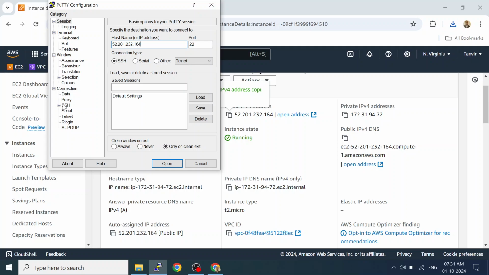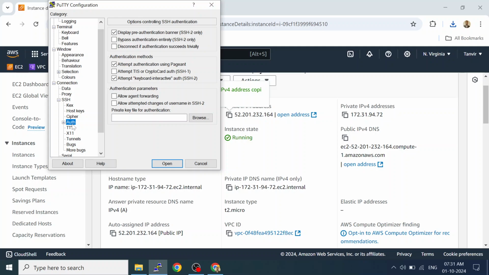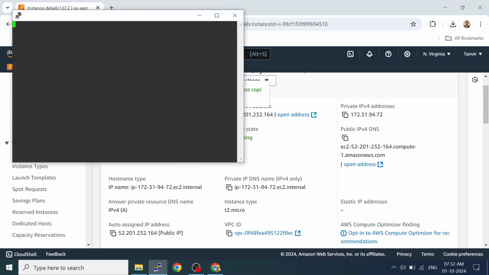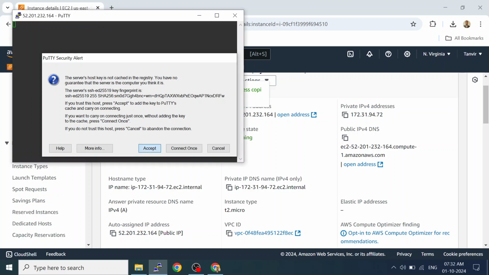Next option, you have to go to the left side. You have SSH, auth. For me, it is appearing here only, private key file for authentication, that key pair file. But in the new putty, when you install it, you have to expand it and then you will get the option. Instead of auth, I think you will have authorization or something like that. And then there will be two options to upload. The top one you have to use, where it is written private key file for authentication, and you have to upload it. Once it is done, open, accept. It is asking to log in as. So what will we give?